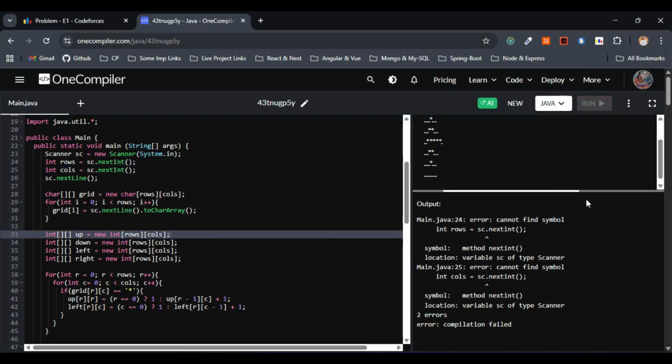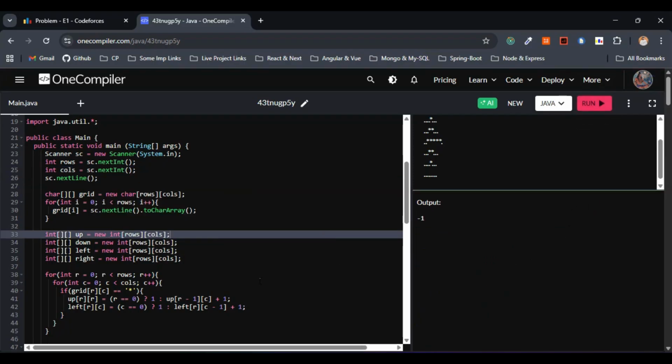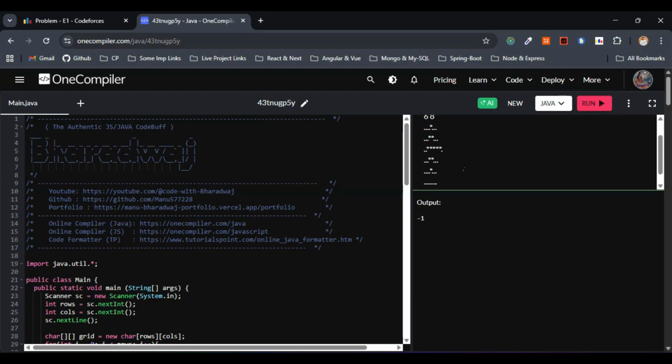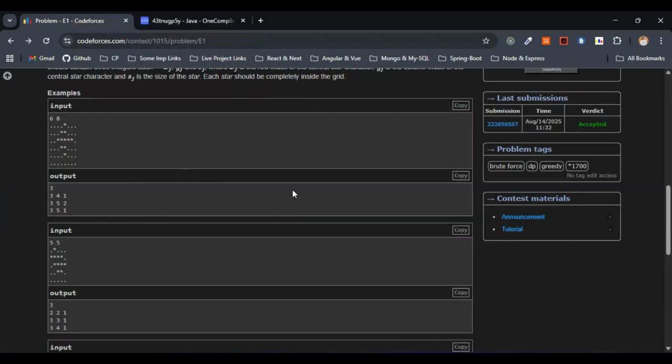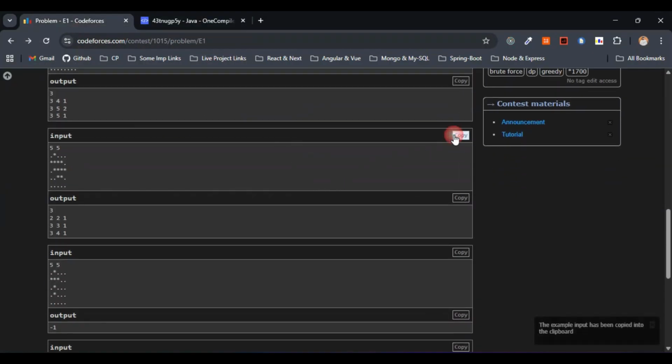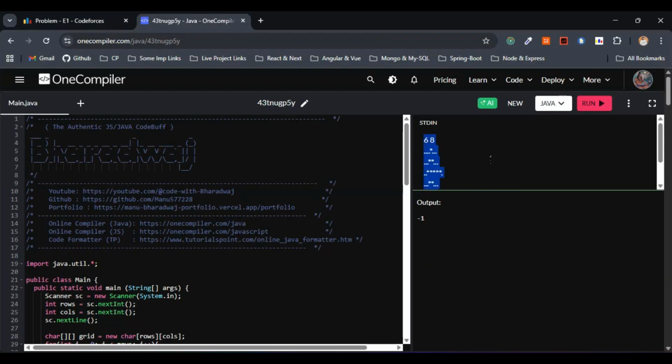Now let me run this one. So yeah, we are getting the output -1, right? So this one we have to get the output correctly actually. I don't know what mistake I have done. Let me give second one here. So for everything it gives -1, I think. Somewhere we have done wrong. Let's check what we have done wrong here.